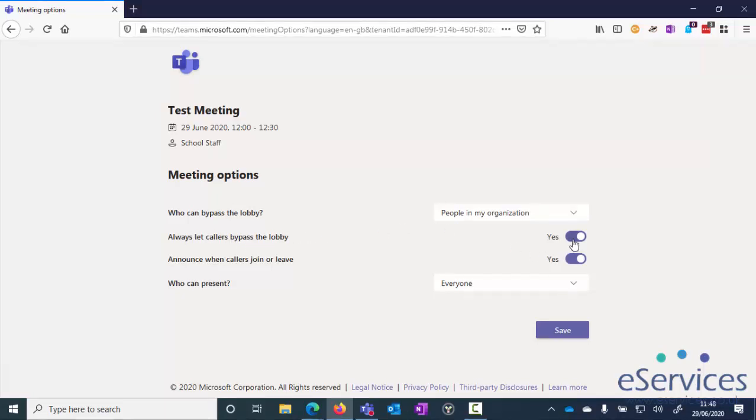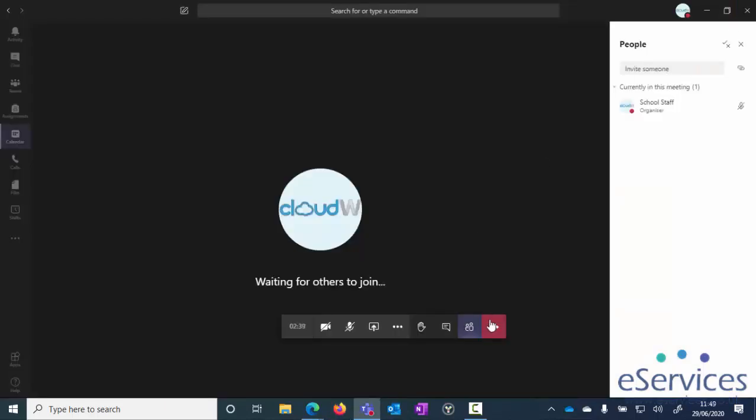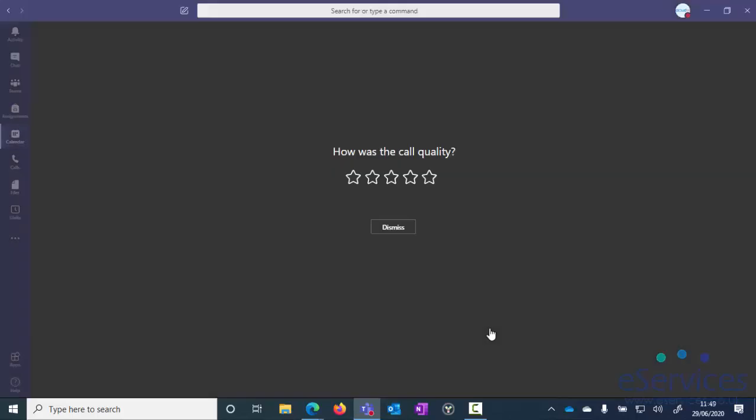Always let callers bypass the lobby. We'll just turn that off because obviously we don't want them to make that decision. We want to make that decision for them. We can leave the announce when callers leave or join, and then who can present. This means who can actually share their screen and that sort of thing. So yes, you can set it to everyone, or again, only me, people in my organisation, or specific people. I'll put that as a default to only me. You need to decide on your meeting whether that's going to be something that you'd change, and then click save. That's now done, and I can leave this meeting. So I'll just hang up.